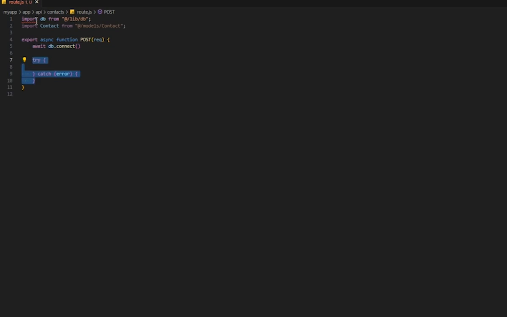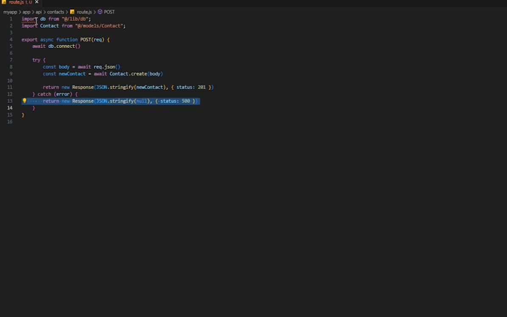We'll want to have a try-catch block, and within our try-catch block, we're going to take the information from our body, and we're going to use it to store a contact within our MongoDB database, and we want to store that connection within a variable named new contact. And once it's saved within our database, we want to send a status of 201 back to the browser. And we'll take the new contact data and convert it to JSON and send it back to the browser. That way we can display it to our users. And then if we run across any errors, we want to send a status code of 500 back to the browser.